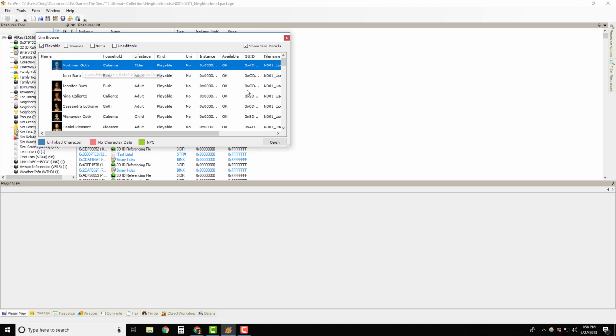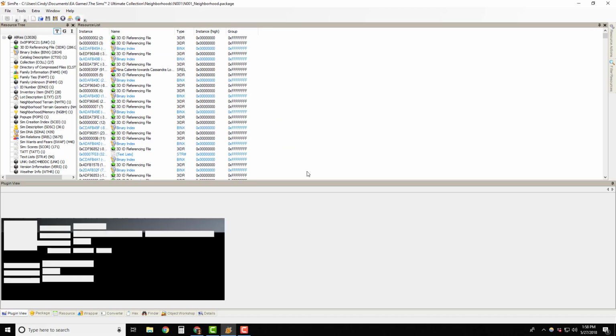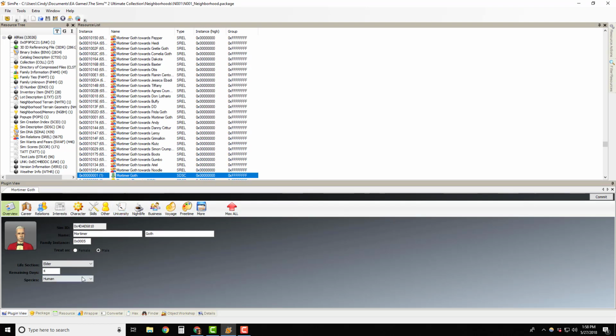So I'm going to select Mortimer, click Open, and then he's going to open up down in the bottom under Plugin View. Right here it says Family Instance. I'm going to copy this Family Instance, this 0x0005. I'm going to go over here to the right, and you'll see these two little tabs.